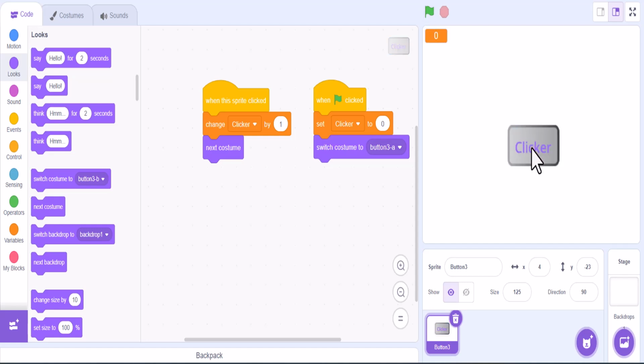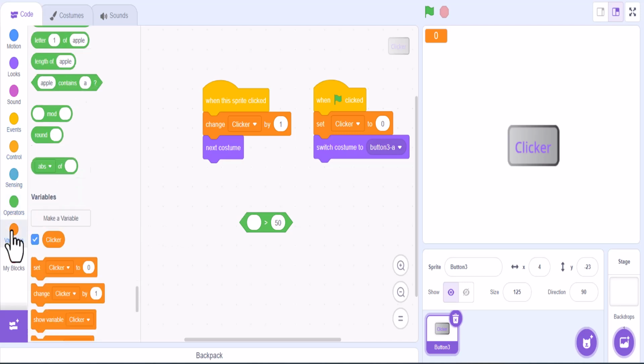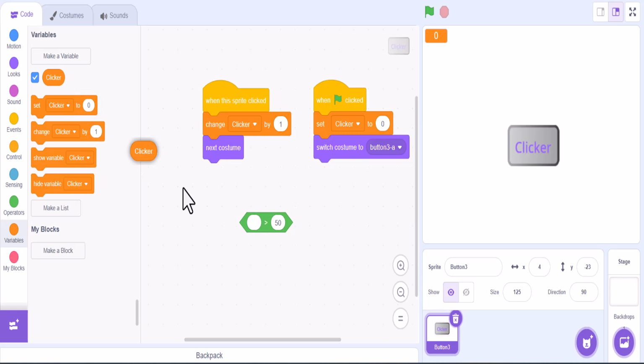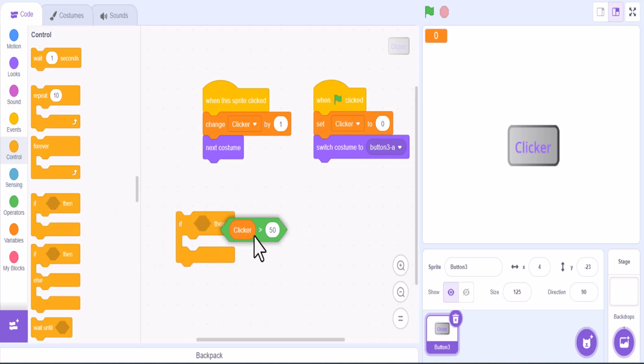And you could do a lot of other things with this if you wanted to. You could build off of this and create an operator and use the greater than. So you could say if the clicks get to 50, which never seems to go that low, it's much higher. But we can use our variable and we can drag in our clicker. So say when the clicker is greater than 50. So let's go ahead and drag out a control here. We're going to use an if. And we're just going to say if that happens.